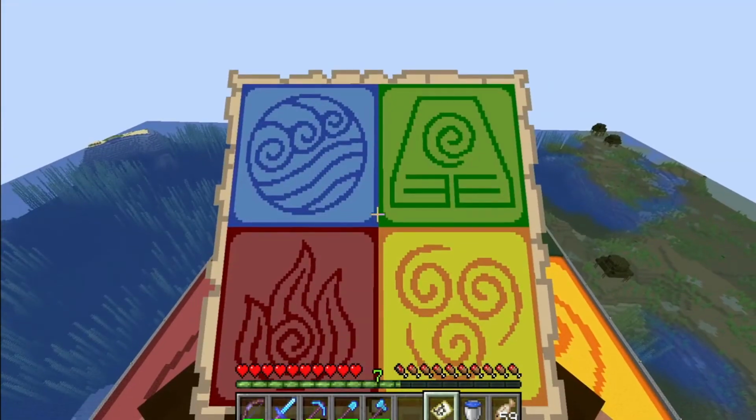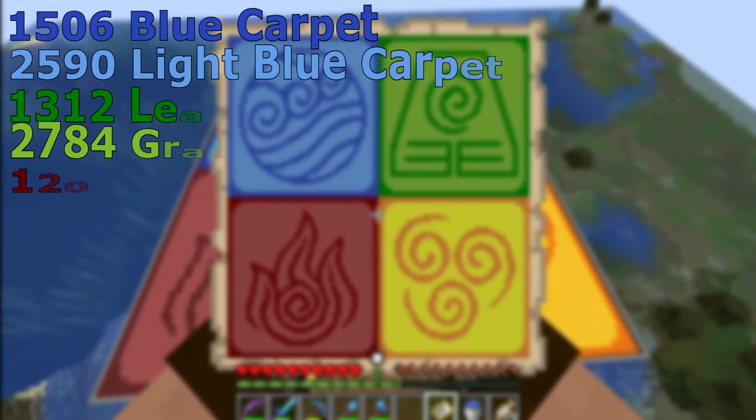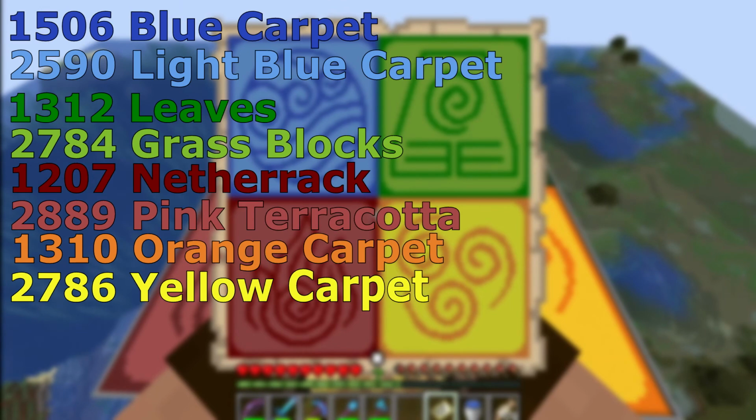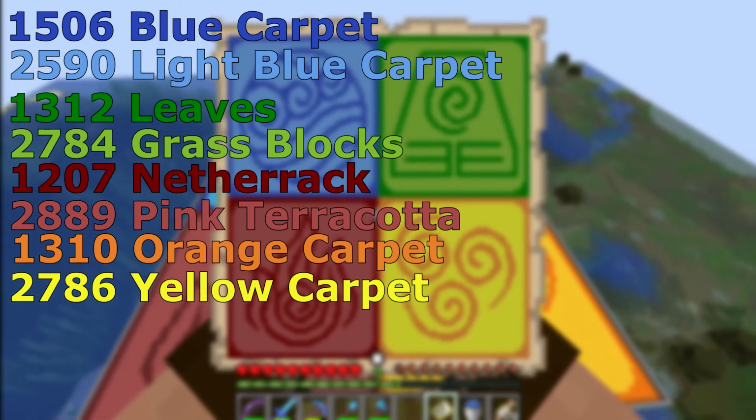If you're curious about the blocks I used, I'll put the numbers up for them on screen so that you can possibly recreate this for yourself.